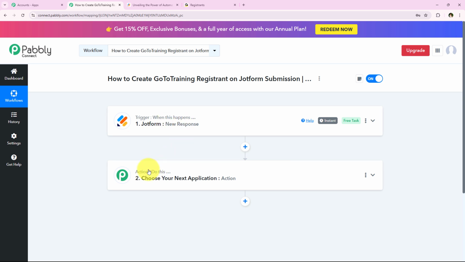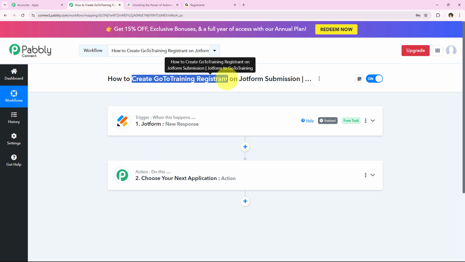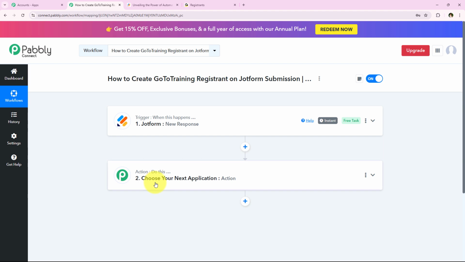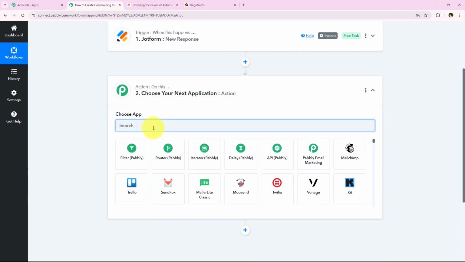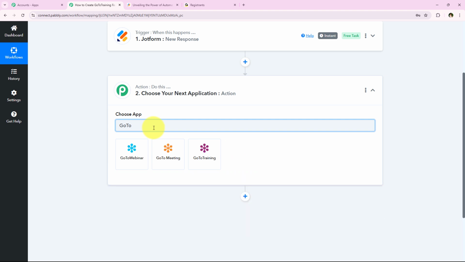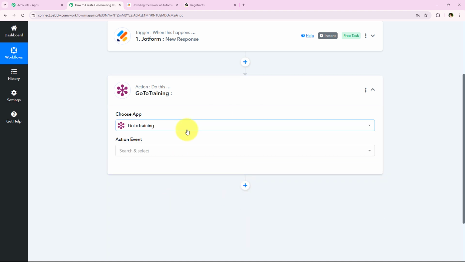Alright, so now what I want is, I want to create a GoToTraining Registrant on Jotform submission. So for my action application, we have to select GoToTraining. So I'm just going to search for GoToTraining right over here, and as you can see, we're going to select it.